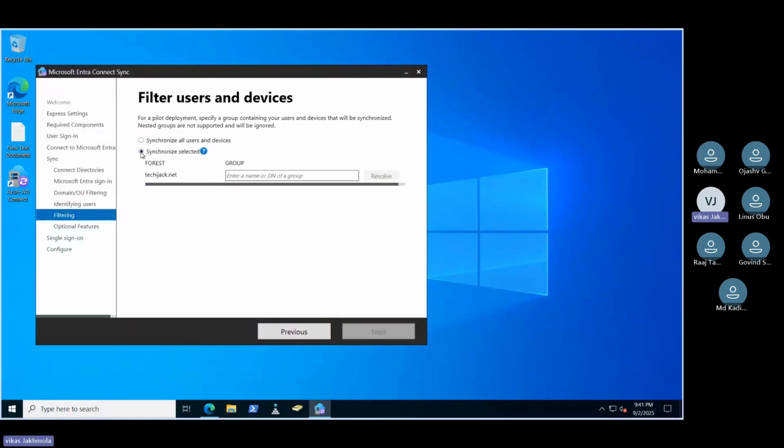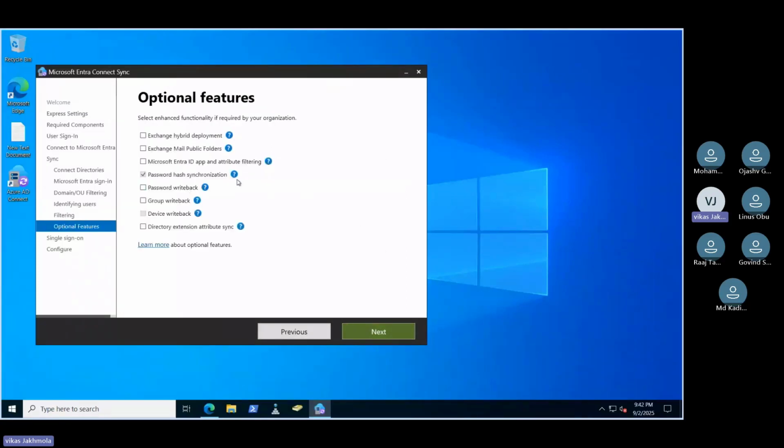Synchronize selected or synchronize all users and devices. I will say synchronize all users and devices that we have selected, and here we will choose this Exchange hybrid deployment. If you have public folders, you can check that as well. Password hash we have already selected. Password writeback, we are not going to do that right now. Just Exchange hybrid deployment, but let's do with this. Then we click on next.